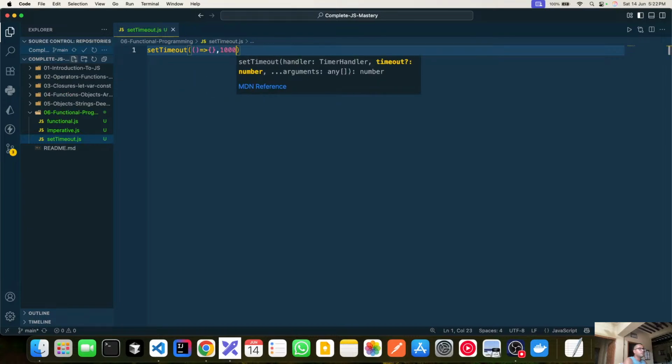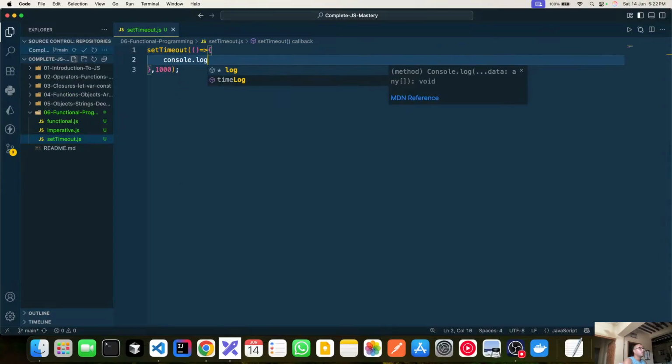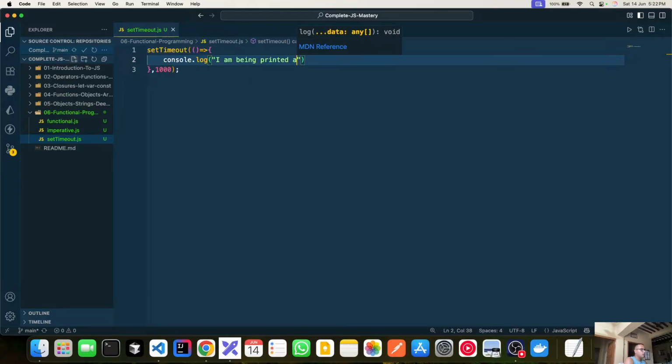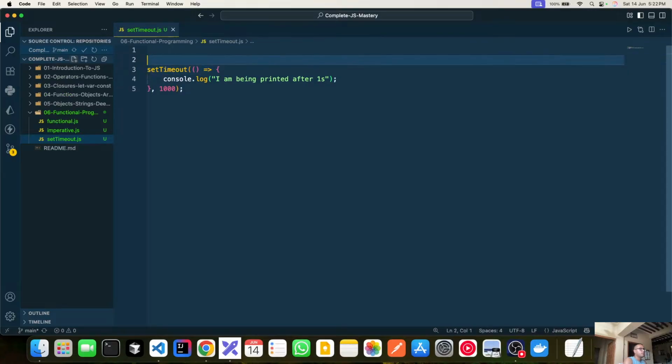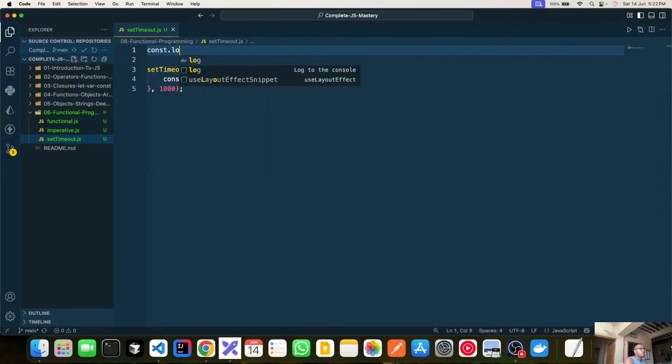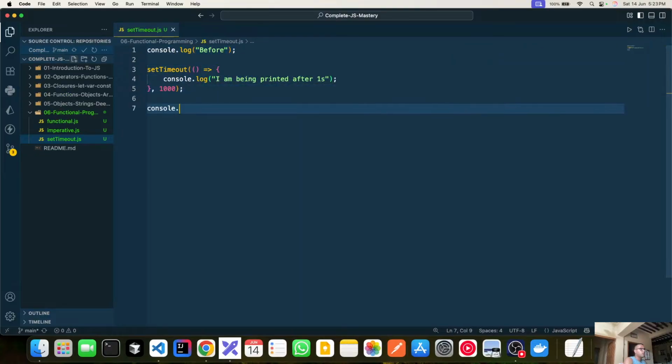Let's say it is going to be executed after 1 second. So I will define it in milliseconds, which will be 1000 milliseconds. And if I do console.log, it is printed after 1 second. And suppose I am writing console.log before and console.log after. What will be the output?